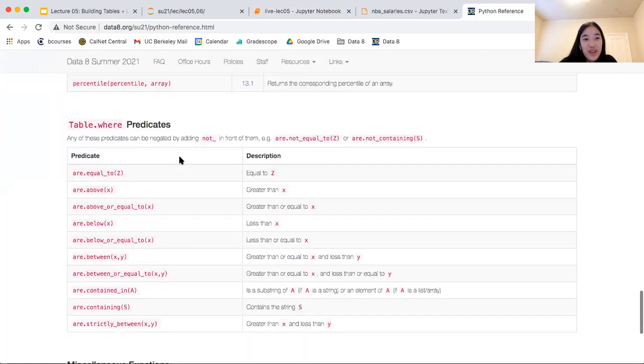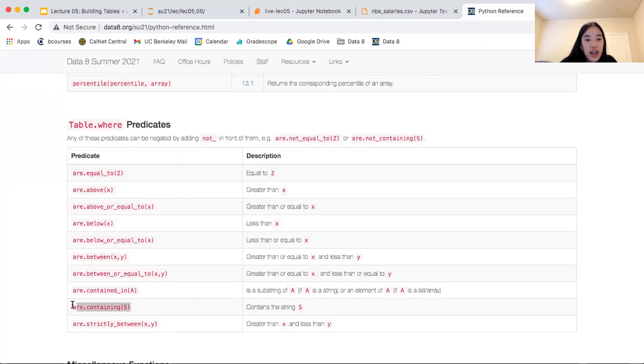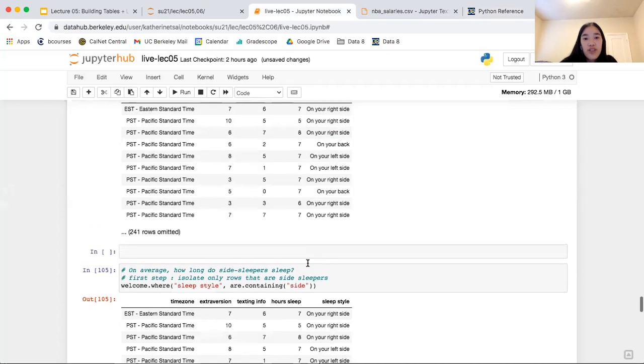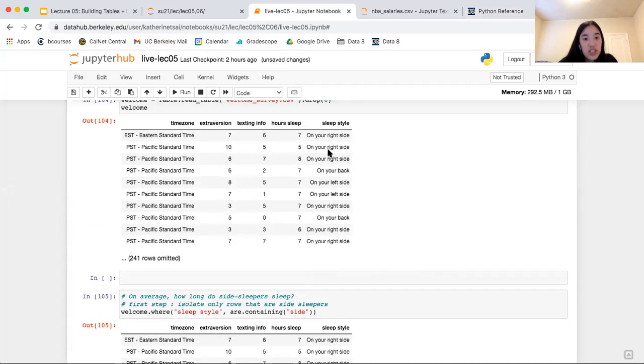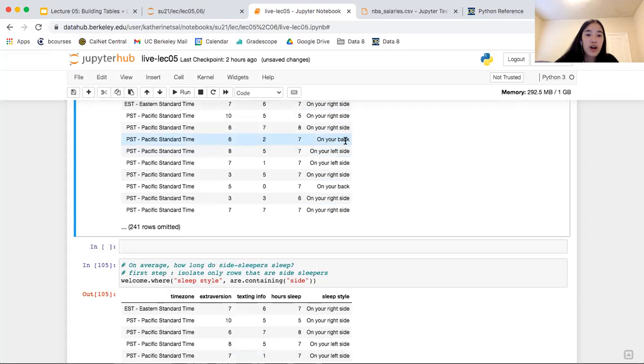Here's a good list of them. We're using are.containing, so that means it contains the string. We're looking for all the values where the sleep style contains the word side in this string. If you look here, you get values of on your right side and on your left side, and we've excluded all those values that are on your back.